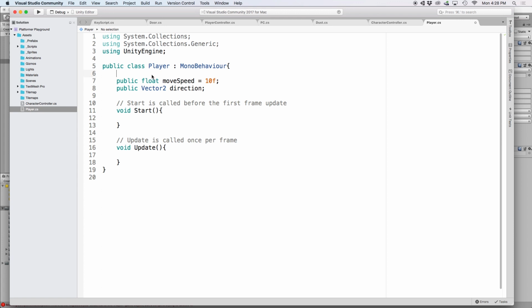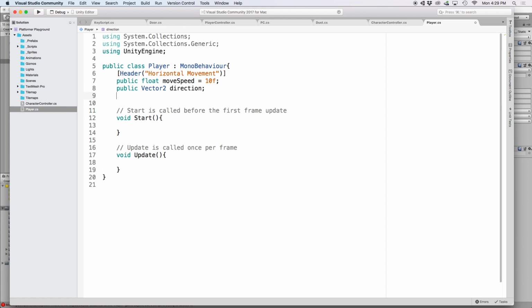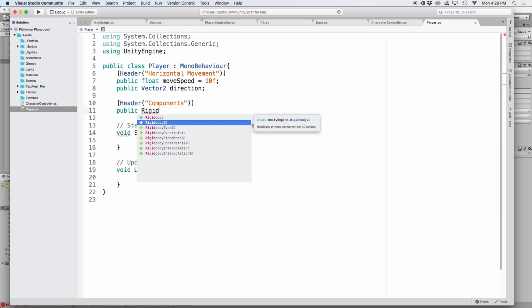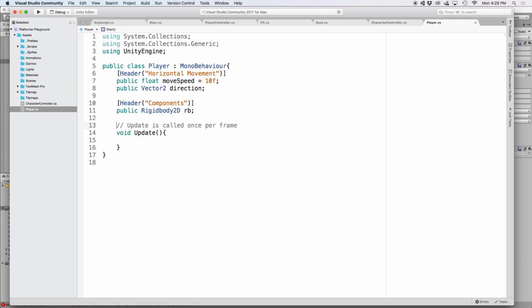And to keep things organized, we're going to use a header here called horizontal movement. When you start adding a lot of public variables like we plan on doing, this keeps things organized in our inspector window. So then let's also make a header for components, and let's create a public reference for our rigid body 2D called RB.